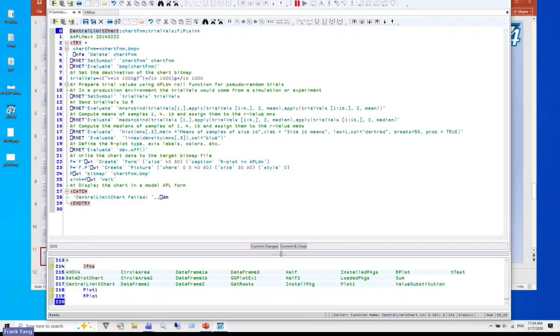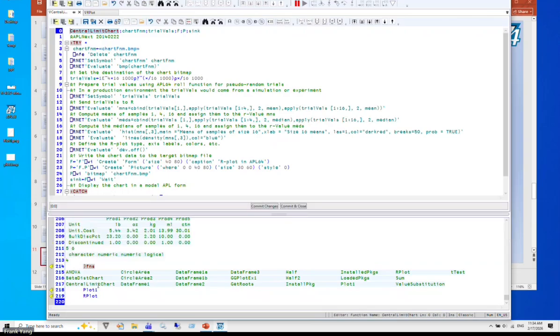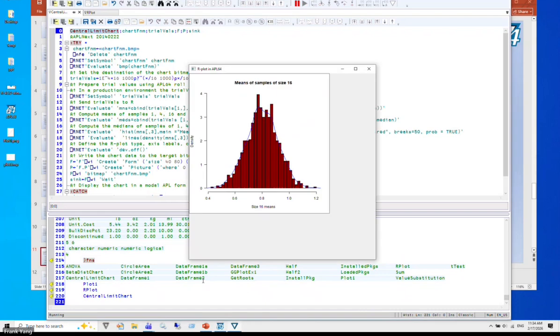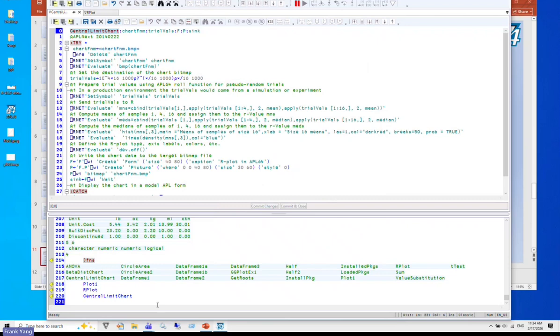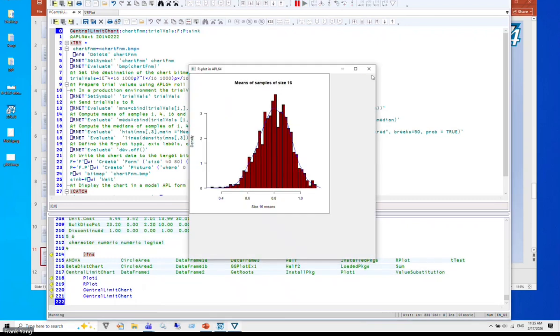All right, so we're going to try this. The pseudo-random trial values are generated using the APL64 random number generator. In a production environment, the trial values would come from a simulation or experiment. And we can run this example a few more times, and because it relies on the random number generator, the result will be different each time. So we're going to try this a couple more times.